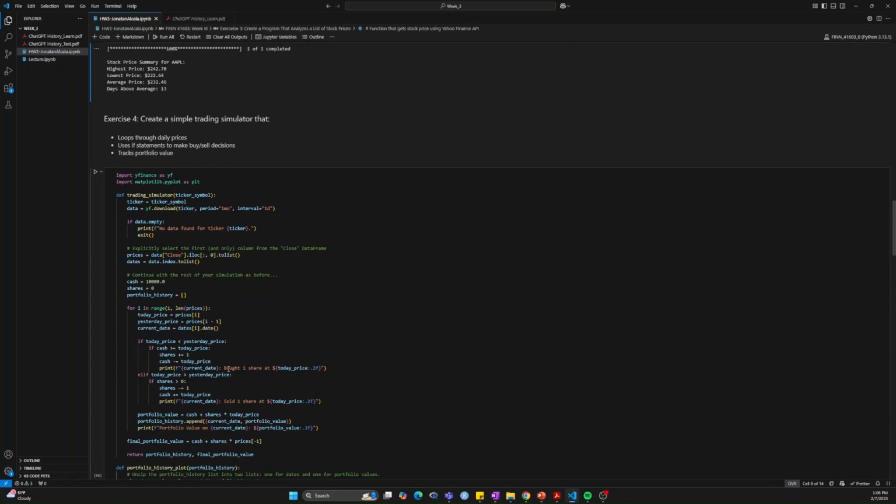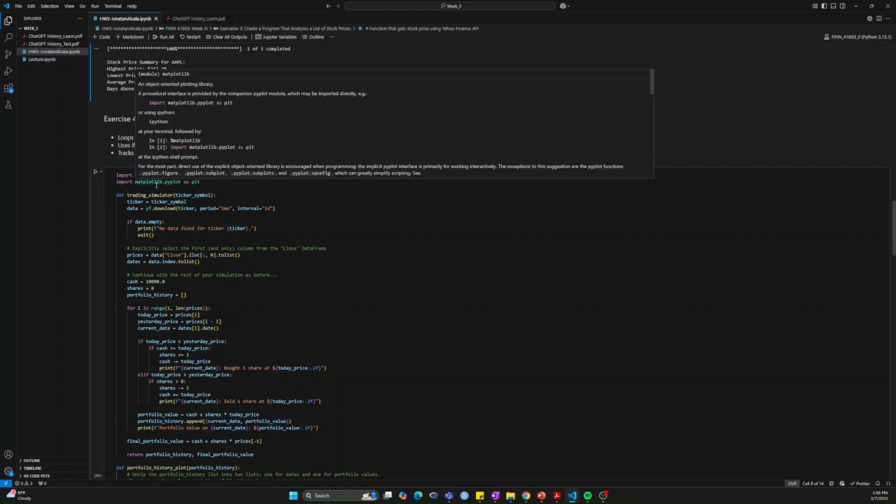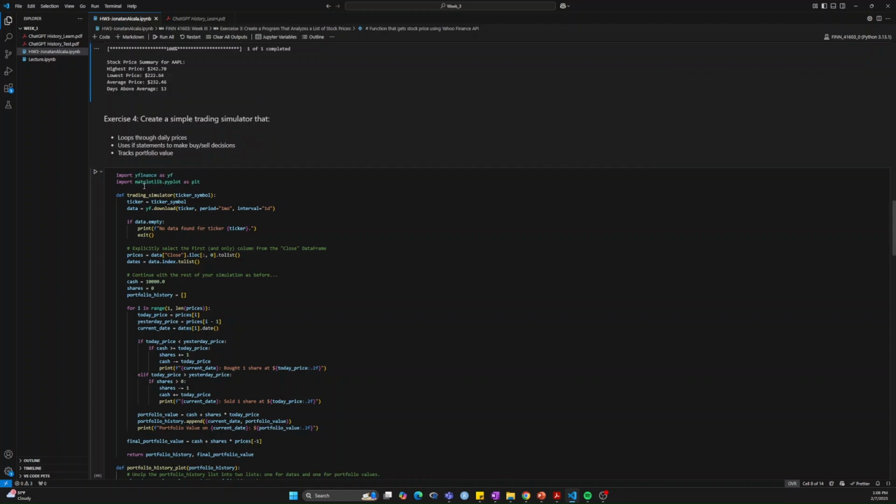All right, now moving on to exercise 4: create a simple trading simulator that loops through daily prices, uses if statements to make buy and sell decisions, and then tracks portfolio value. So I use both of these libraries, yfinance and Matplotlib, for data visualization to track our portfolio performance.